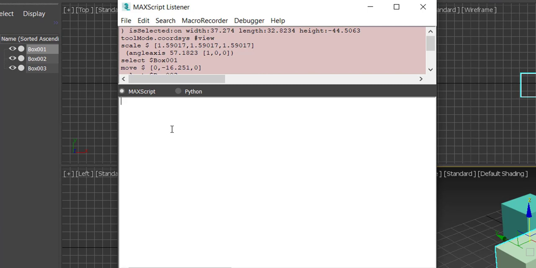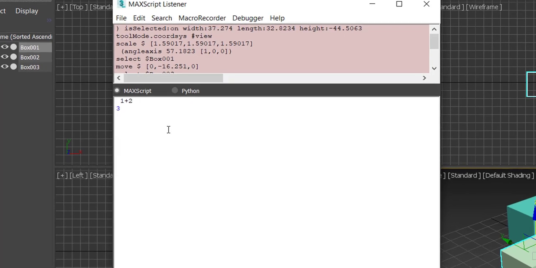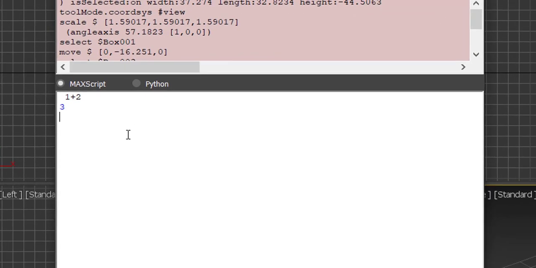The listener can also give us quick answers such as 1 plus 2; you see the answer is 3. Or we can assign values, where b is equal to 4 and c is equal to 5. The answer should be 9, and then if we say b plus c, the answer is 9, or b minus c, the answer is -1. So you can use the listener for quick calculations, whatever you need, but still the macro recorder will give us some answers.